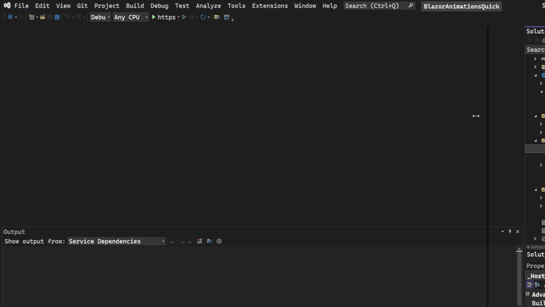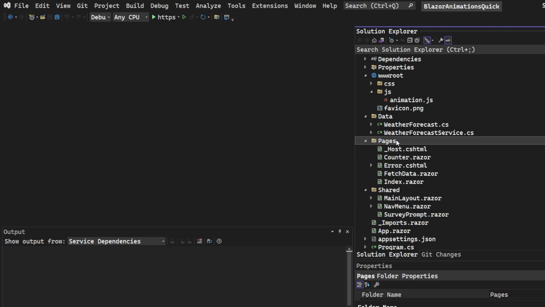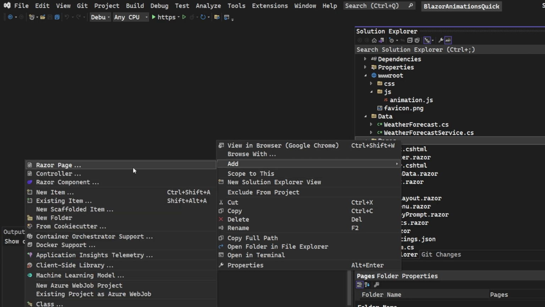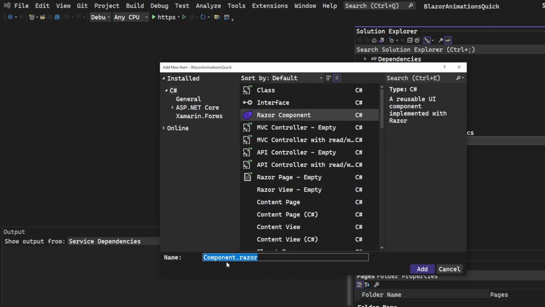Our next step is going to have to be creating our component that will have the animations in there, and that we can pass in other components so that they can have the animations. So we're going to go into our pages, right click, go to the component, and then we're going to call this component animation.